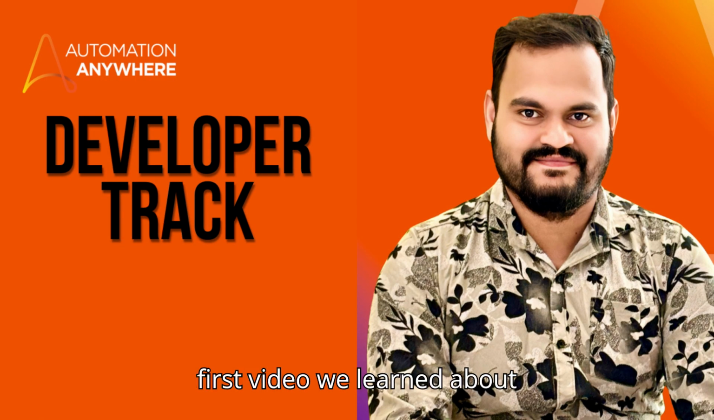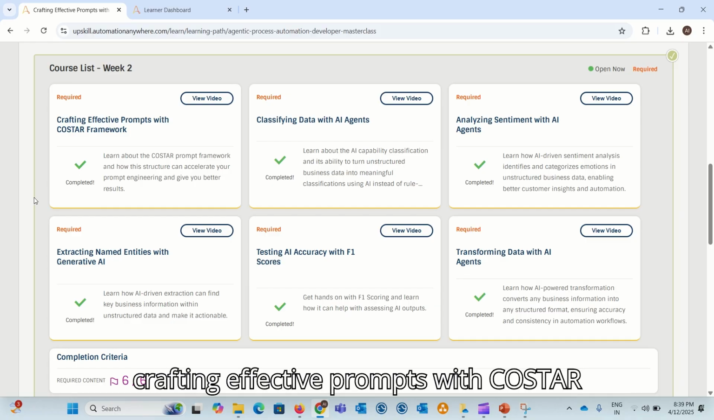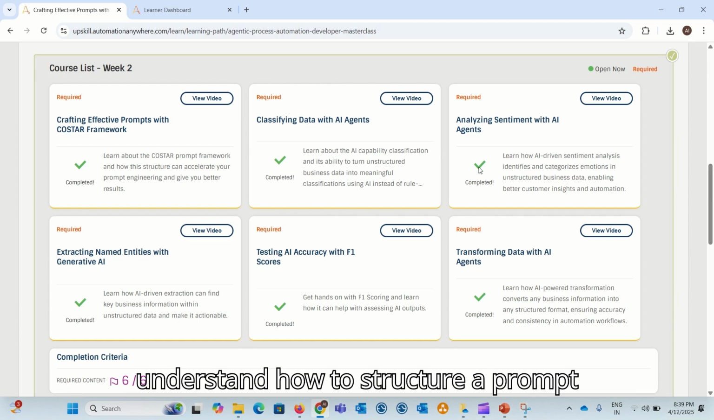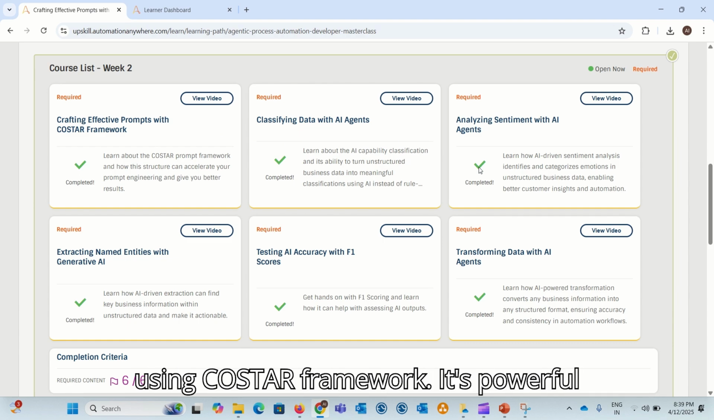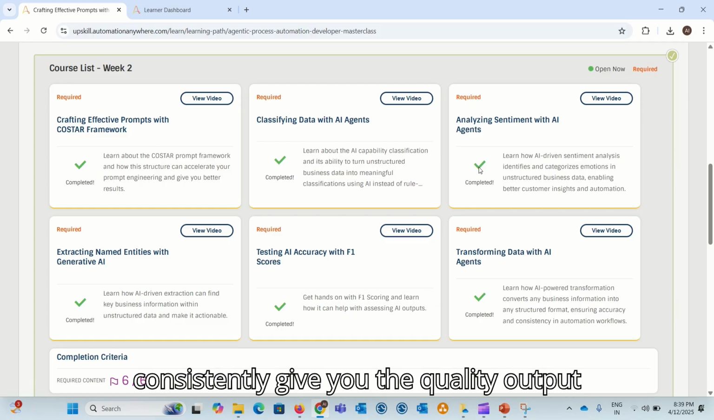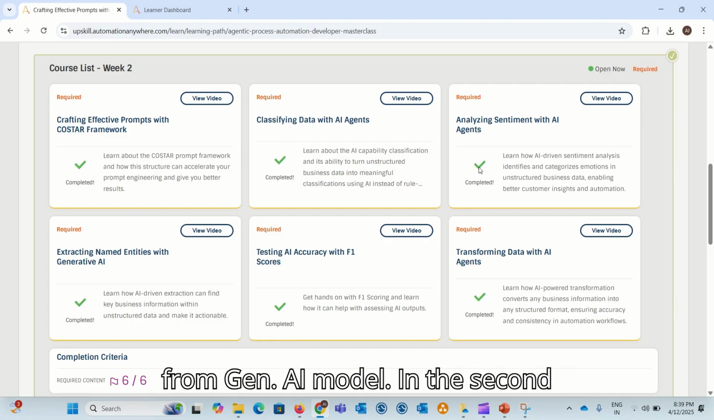In the first video, we learned about crafting effective prompts with the CoStar framework. This module helped me to understand how to structure a prompt using the CoStar framework, a powerful method to engineer prompts that consistently give you quality output from a GenAI model.